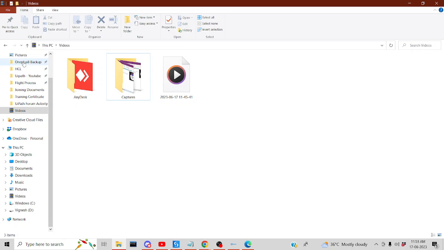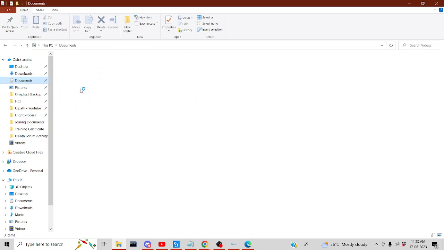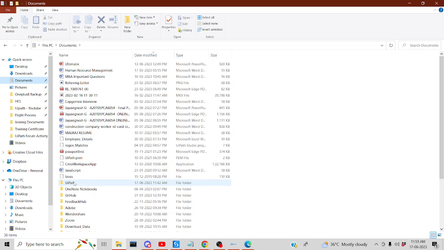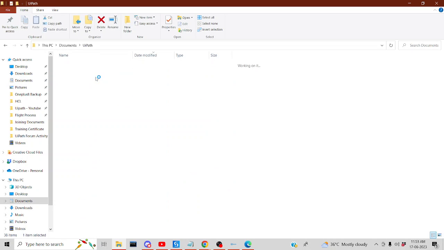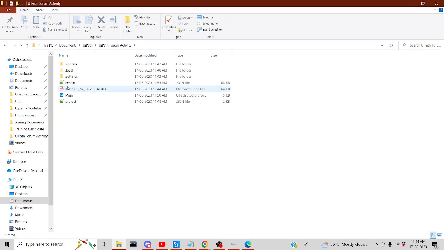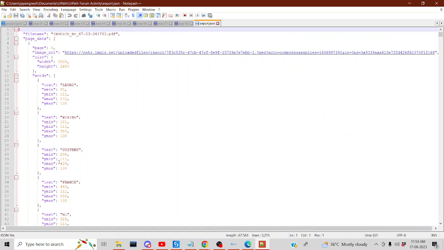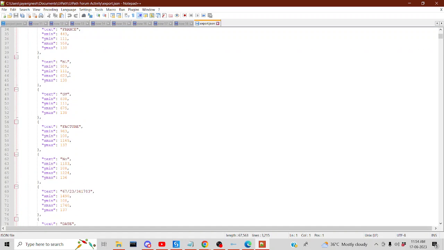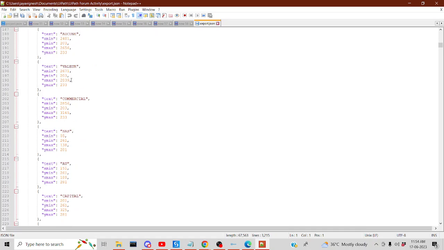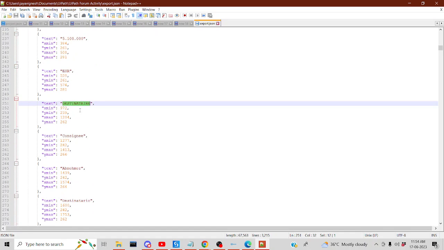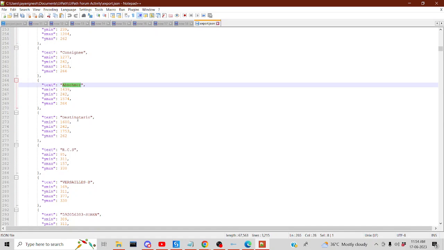Let me go to the project inside this UiPath. After that, this one. Perfect. So we already have an export. Let me try to open it up. So our OneNote is loaded. You can see here, right? All the information has been captured. You can see euro and then all the information.